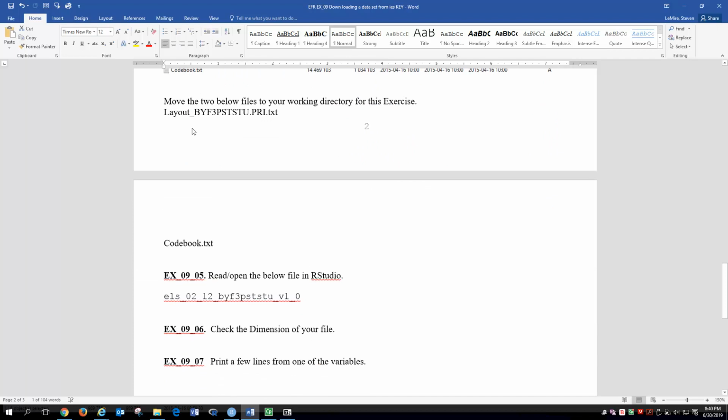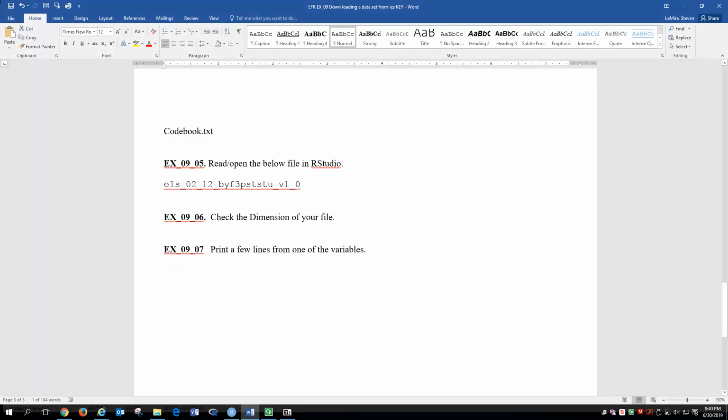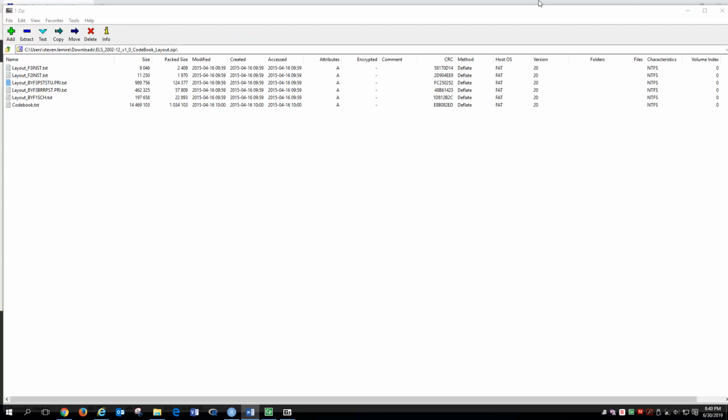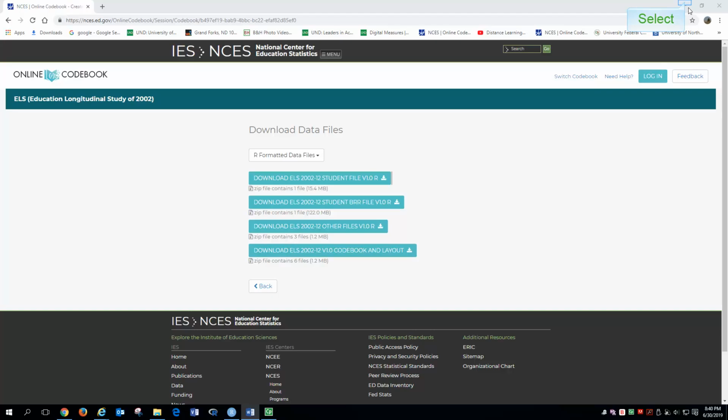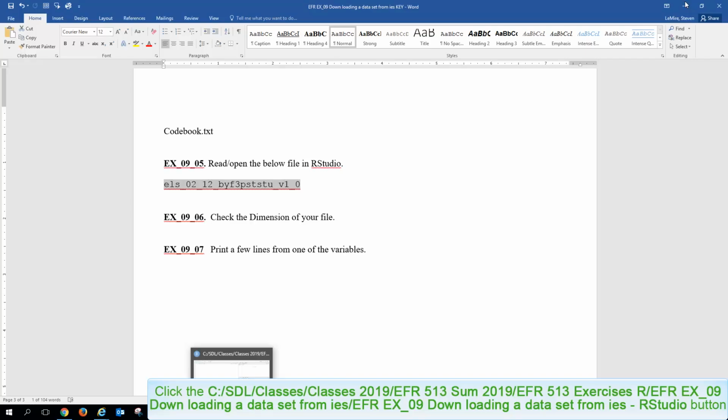Okay, so you moved your two files over. Next thing, open R and go in and read this file. Now again, the first time I did this, it came up automatically and it gave me everything inside, but currently it's not doing that. So I'm going to go in and open R.